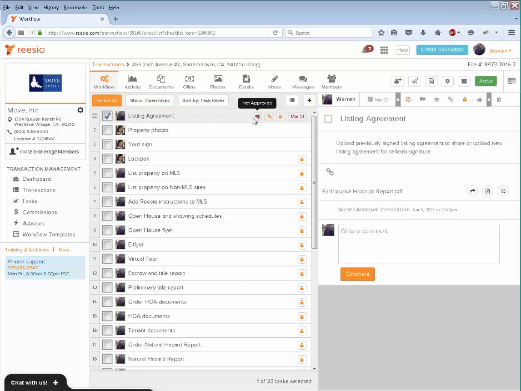So now you can see the task is marked as not approved, and that's going to send a notification back to the original agent letting them know that, hey, that task has been not approved. Now, all that agent is going to get a notification saying is that the task wasn't approved. It's not going to tell them why. So I would also recommend if you don't approve something to just add a quick comment here. You could say, missing signature line 10 or whatever.